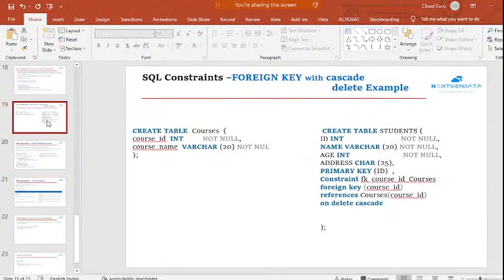Last session, we learned what a primary key is, what a foreign key is, and how these keys can be created. So in today's session, we will continue the same.